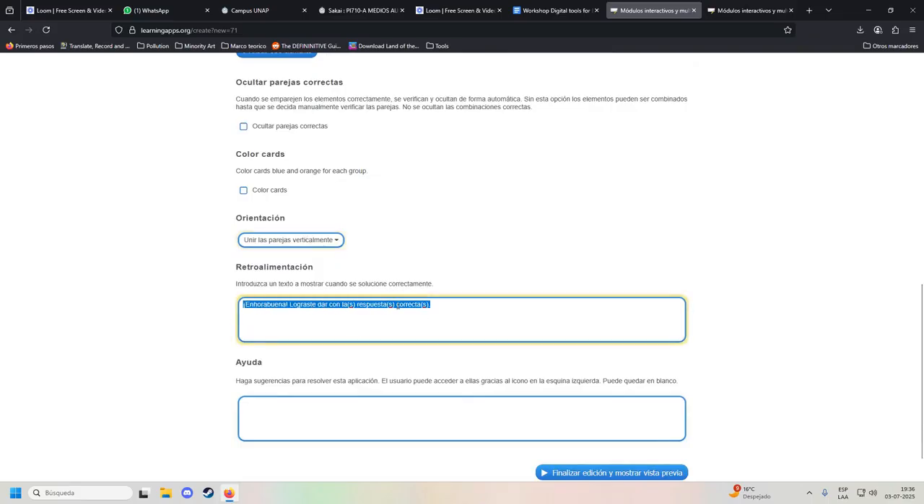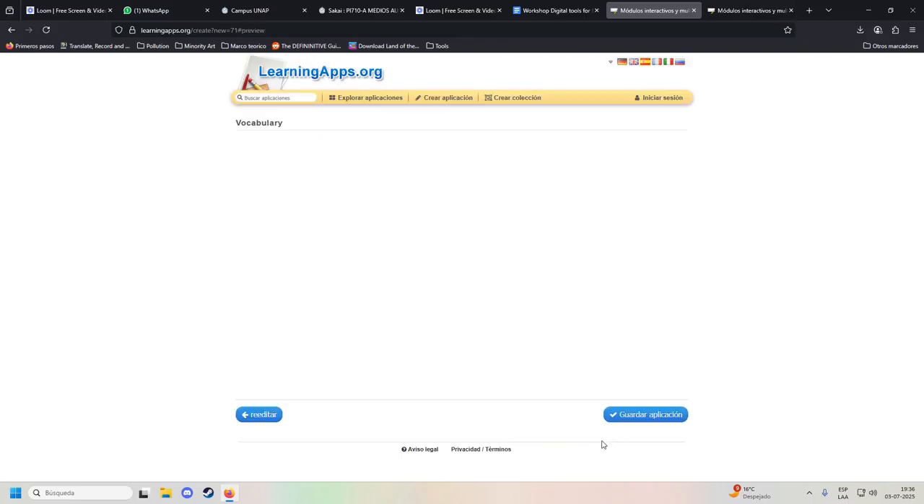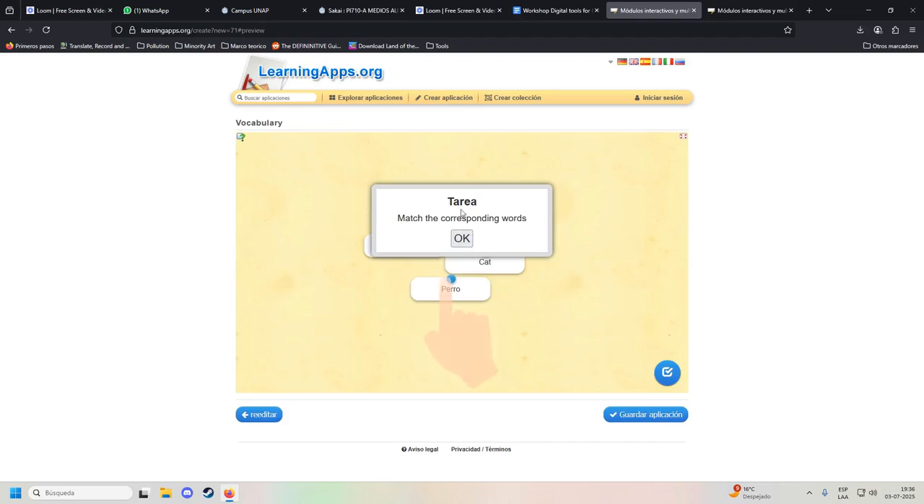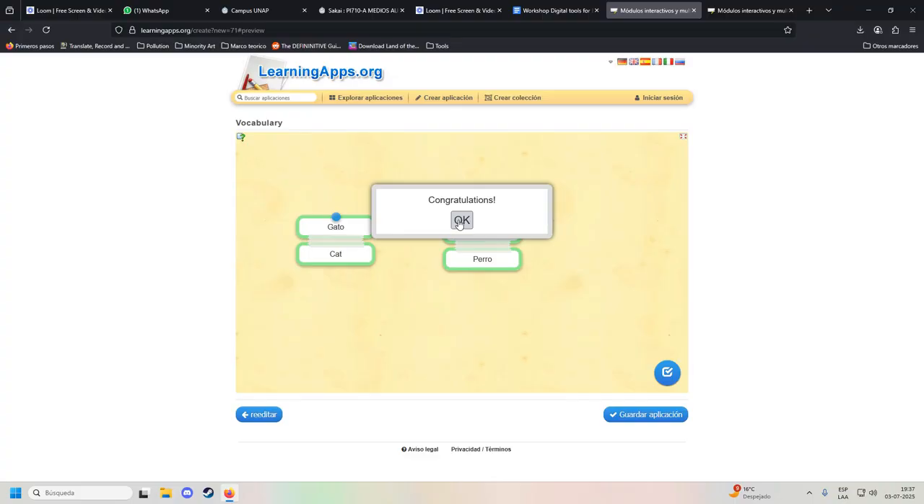You can change the congratulations message. So for example, just congratulations, and keep it simple, and then you can do final edit and show preview. Here it's loading, and match the corresponding words. That's the description we set. And for example, I need cat with gato and perro with dog. And then you click here, and it's going to check, and it's going to tell you congratulations, which are the matches that I wrote. And then if you're happy, you can do even more.